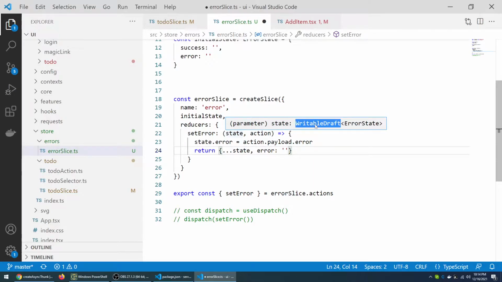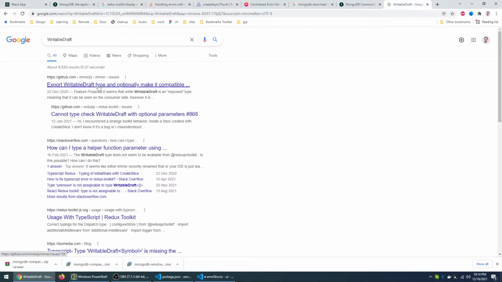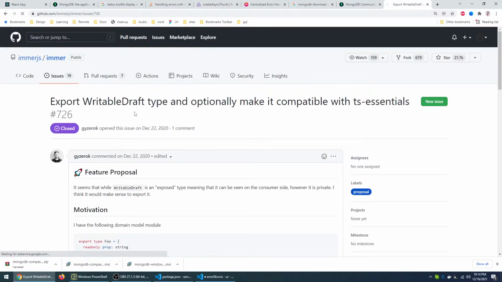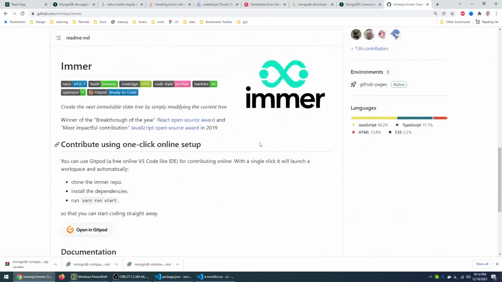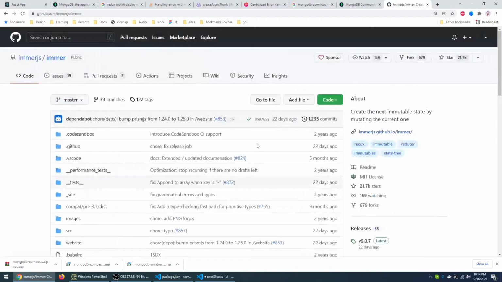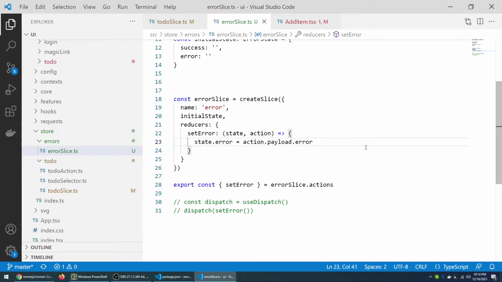But with the writable draft, this is like a standalone package. You don't have to worry about it, right? There is a package called Immer, and it takes care of that. Yeah, so that's the thing, right? Anytime we change the state, it will automatically capture it.